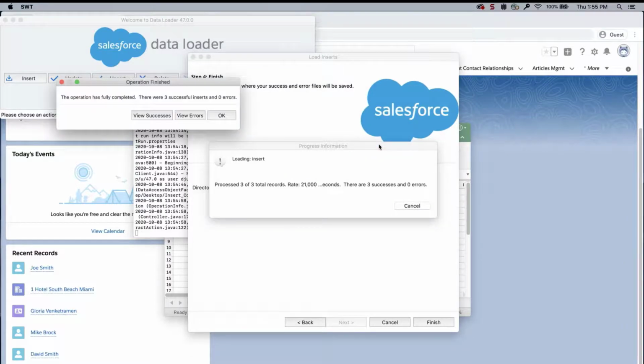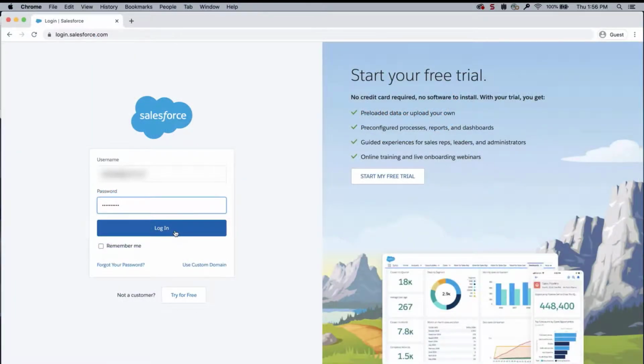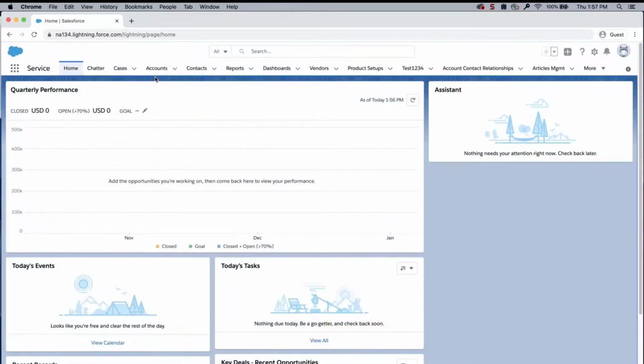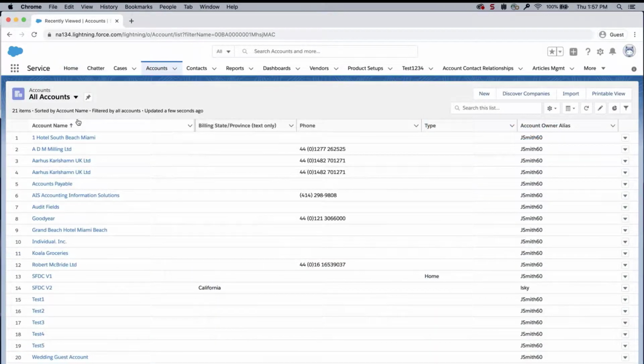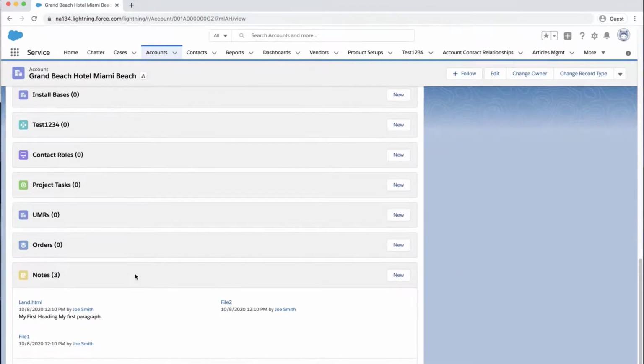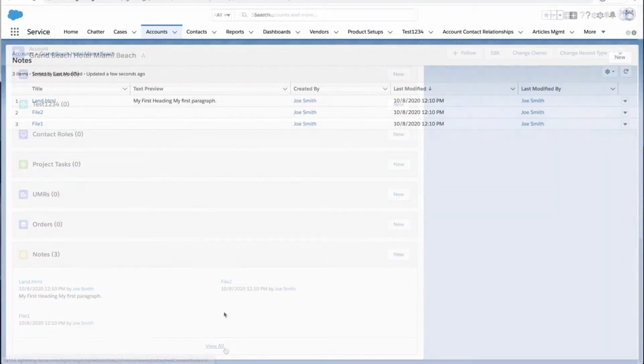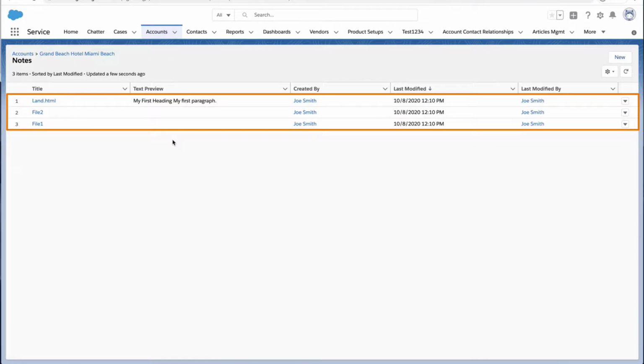A dialog box will appear with the number of successes and errors. Let's check if the notes are related to the account. Log into the org, go to the account, and scroll down to the Notes Related list. And notice the 3 notes have been created and associated to this record.